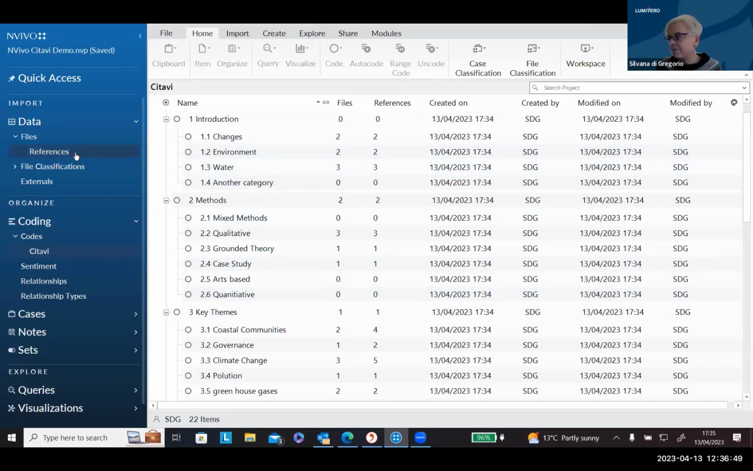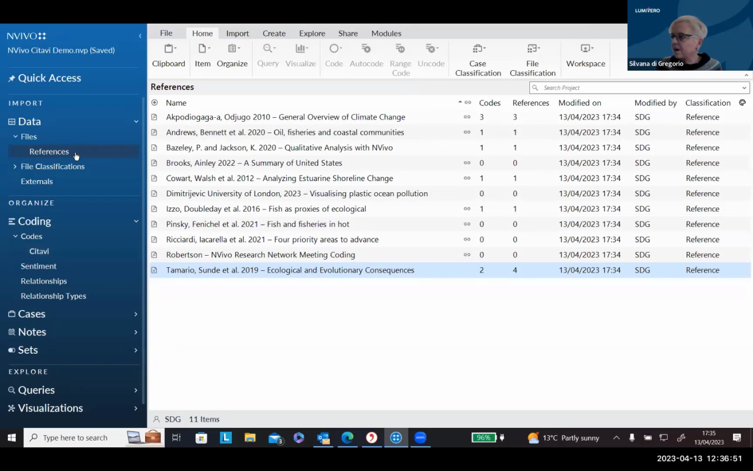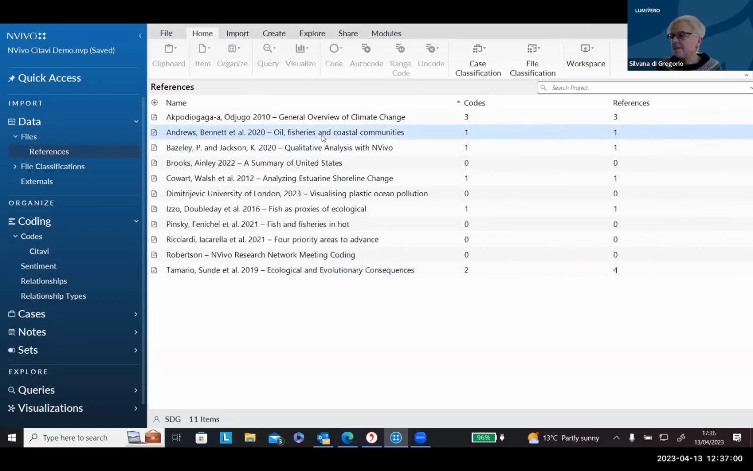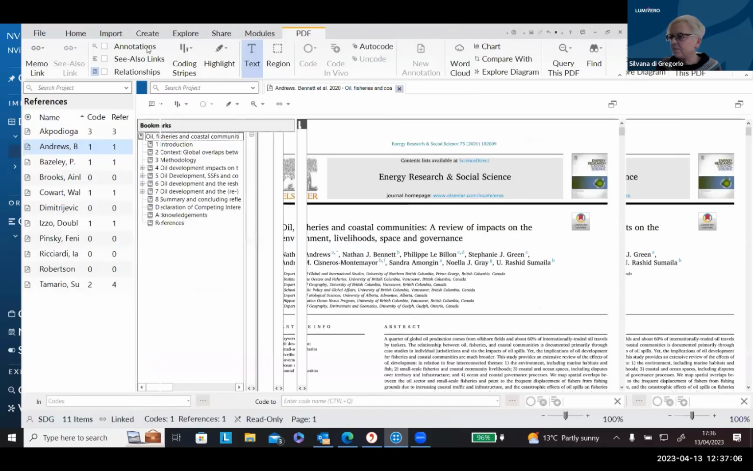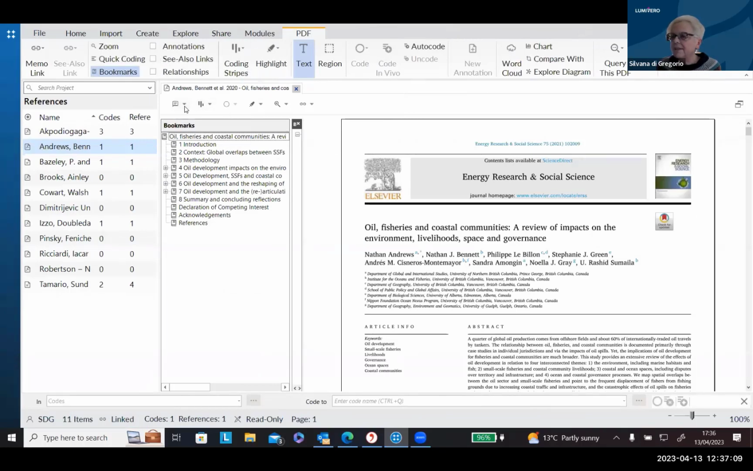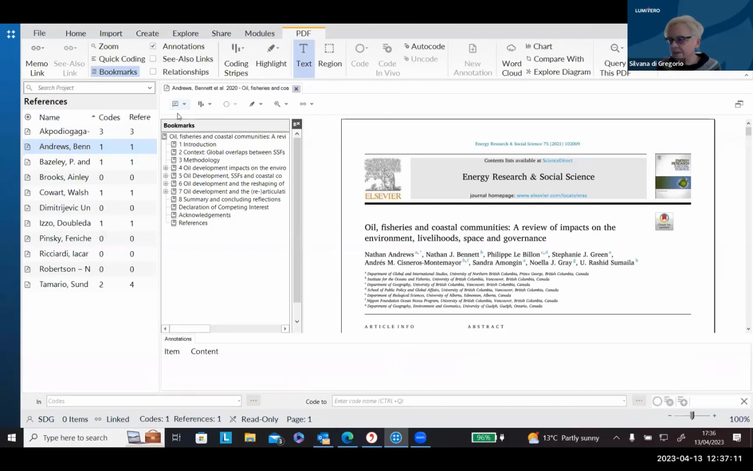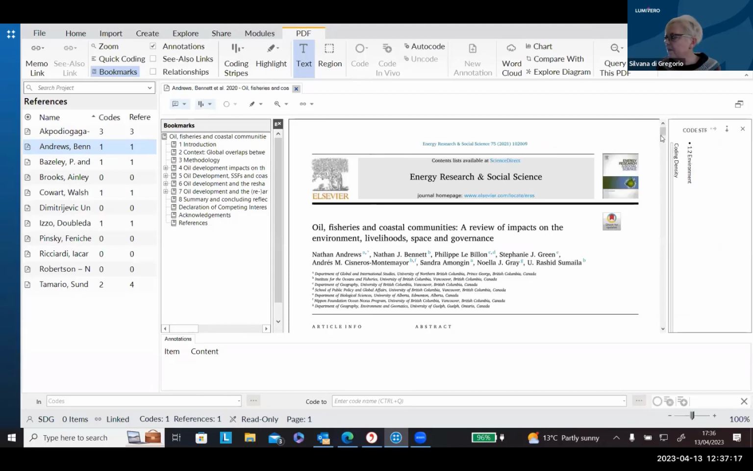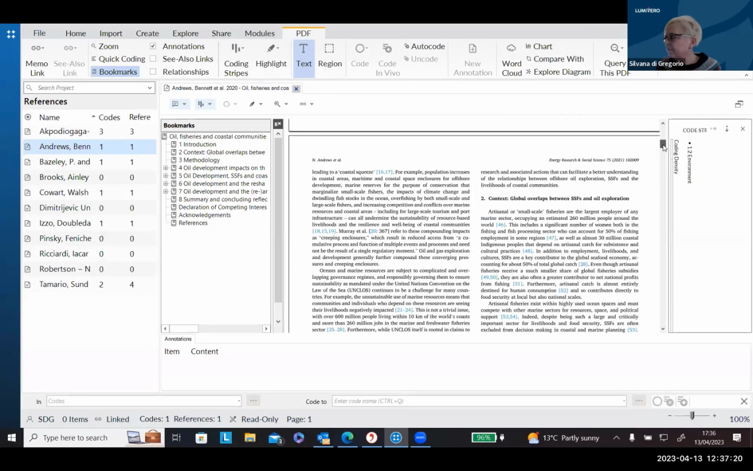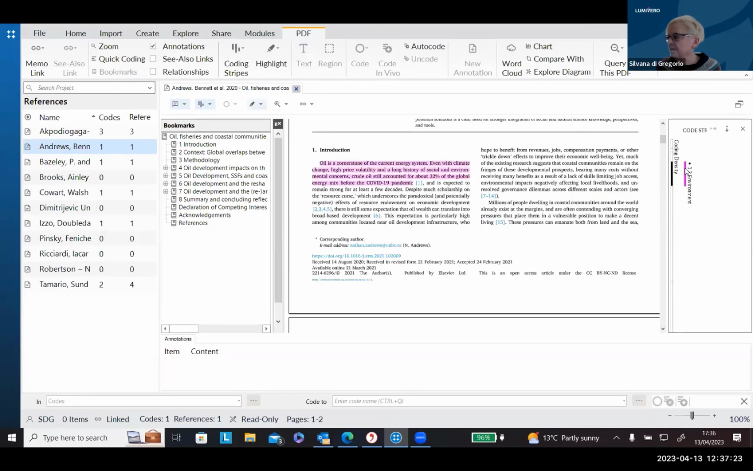If I go back to references, so if I look at, for example, this one here, I can see that there's some coding here. And what I can see is that if I view the annotations here, this one doesn't have any, but if I click on all here, I can see that this bit was coded as environment there.